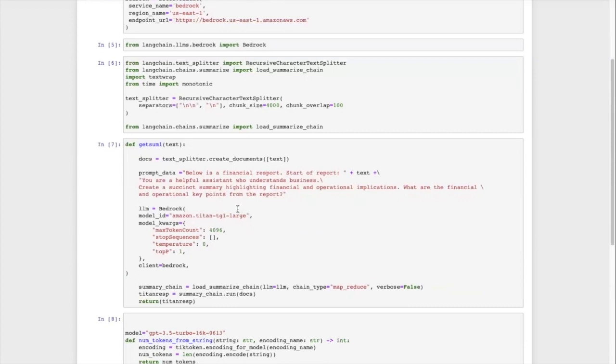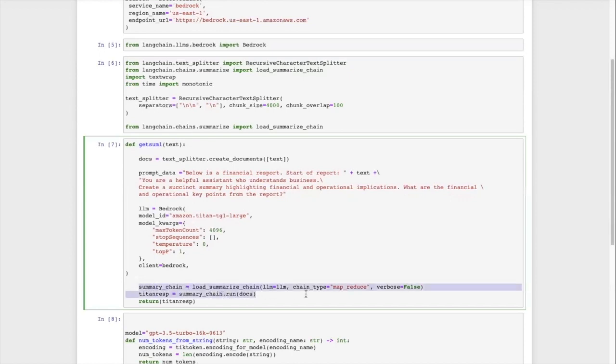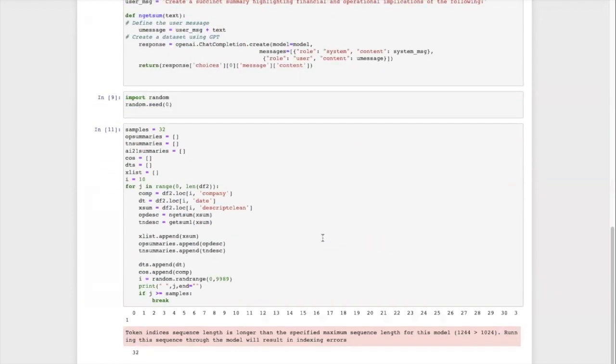Here's the function for the Titan model. This one relies on LangChain here because the context window for this particular model is a little smaller than the 16K we get with OpenAI, but by using LangChain, we can multiplex, we can use their MapReduce chain type in order to get the full report and still do a pretty decent job.